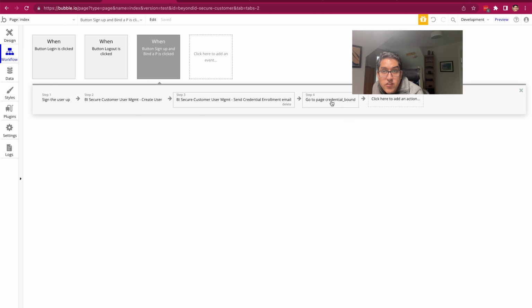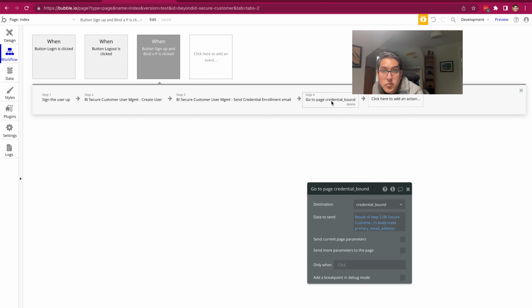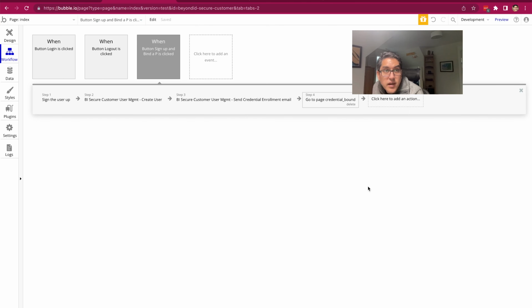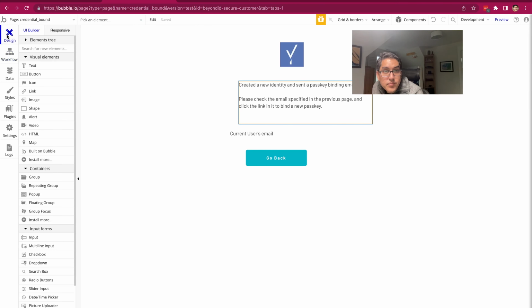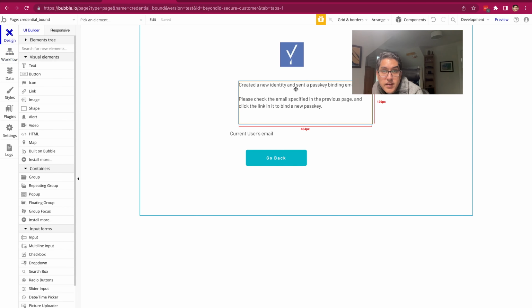When it's finished this, it'll go to a page called the credential bound page. This is just a second page that I have created in our app. And that page simply says, created a new identity and sent a passkey binding email. Please check the email to bind a new passkey, and I'll display the email address here. Okay.